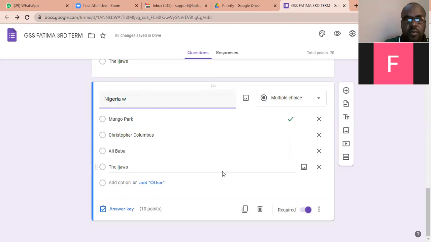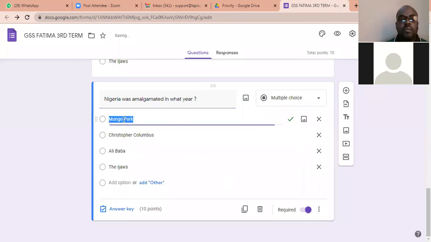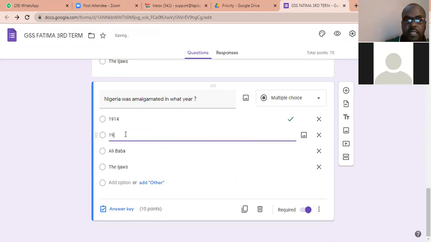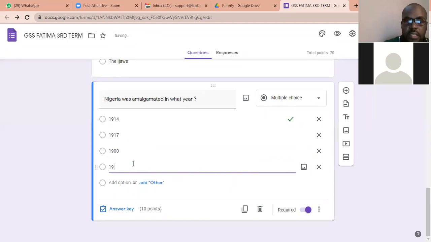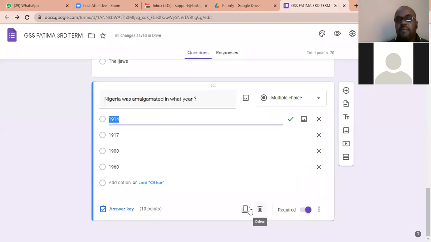Nigeria was amalgamated. What's the spelling? Amalgamated. Am I correct? Yes. In what year? And here you put 1914, 1919, 1917, 1900, 1960. So this is the correct answer. You can still leave it as A.